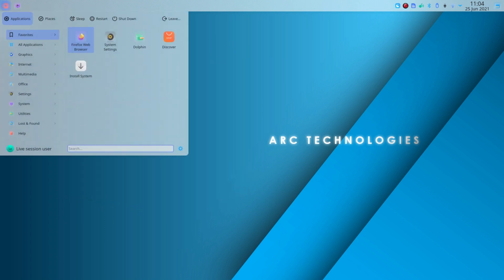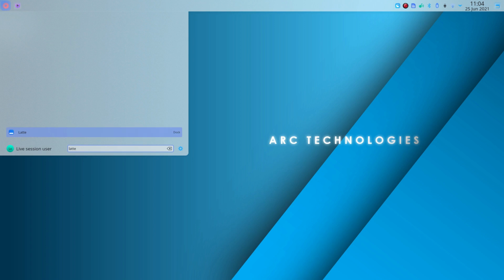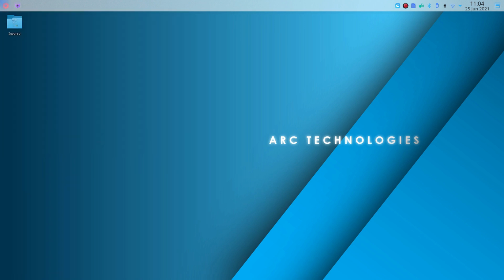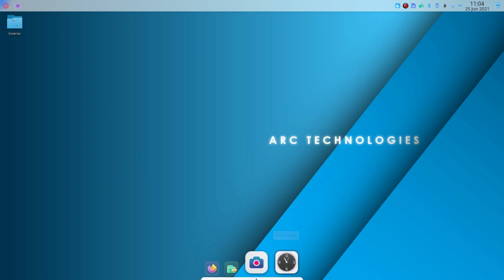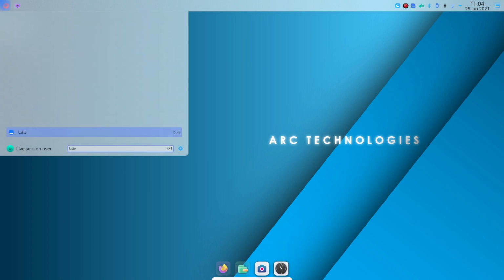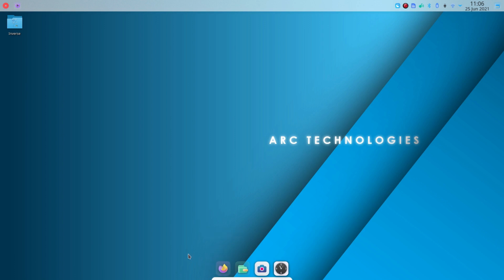So now let's go and start Latte Dock. There we go. We have started Latte Dock over here. As you can see, things start up just as expected. After starting Latte Dock, see the interface. I think you don't need to change anything over here anymore. And if you did like to change, then just right click on Latte Dock and then you will be able to get all the options required to change.